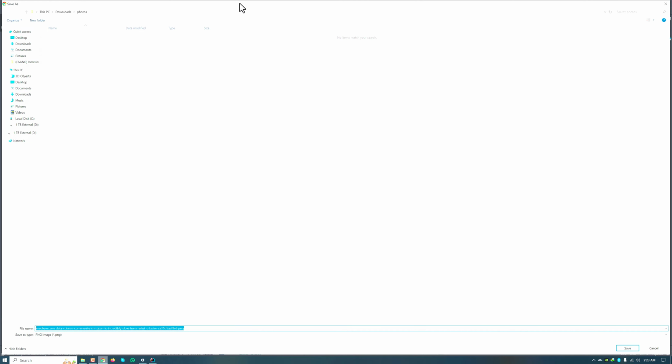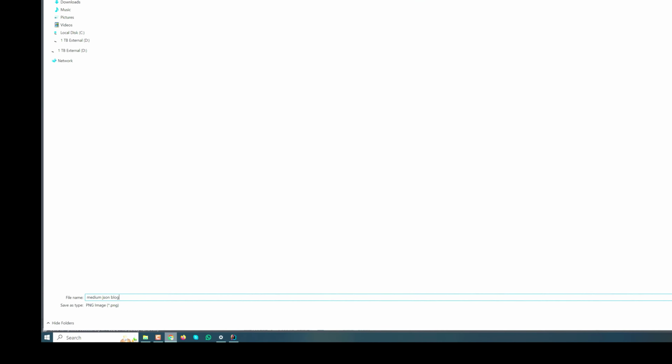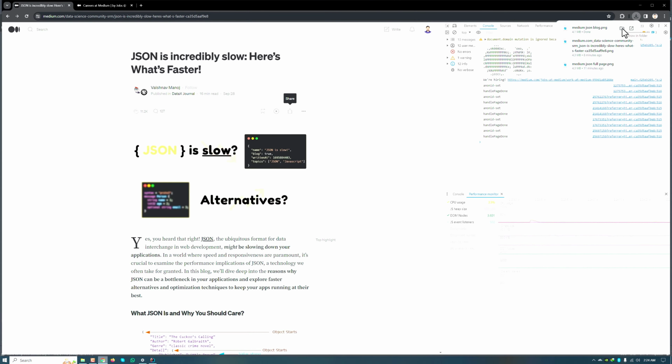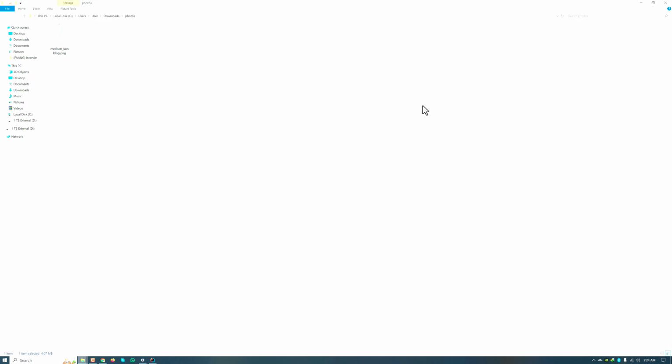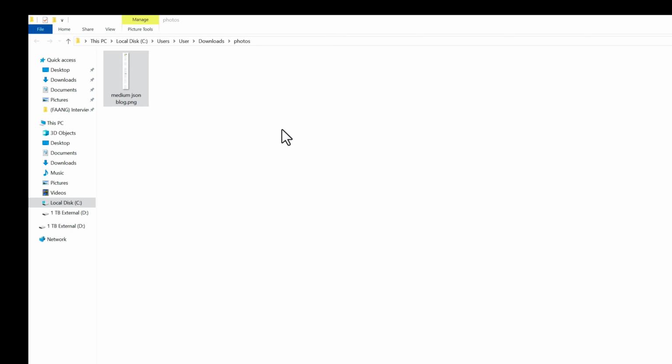Here I have set to prompt before saving any file. I'm giving a name of the file and clicking on the save button. After saving the screenshot, I'm going to the directory where I have saved the screenshot, and here as you can see it is a long web page and the size of the file is around 4 MB.